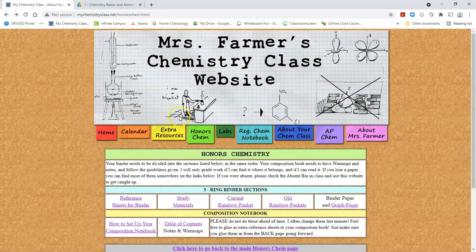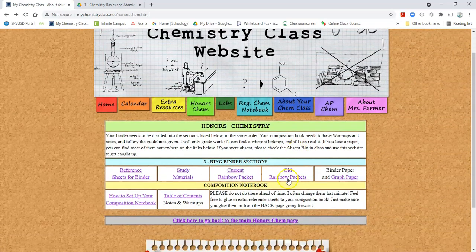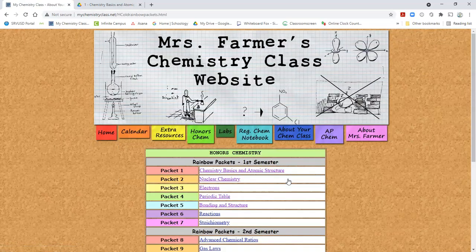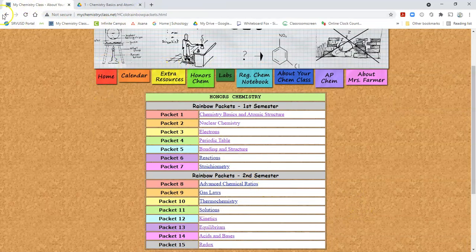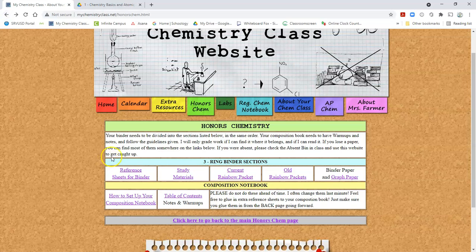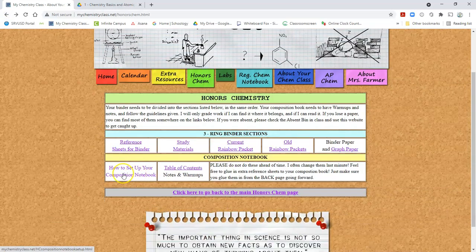Okay, next, let's say you want to get something from an old rainbow packet. Click the old one, click the chapter, takes you there. Right, next, composition book stuff. So there's the handouts on how to set up your composition book, reference sheets from that reference section.